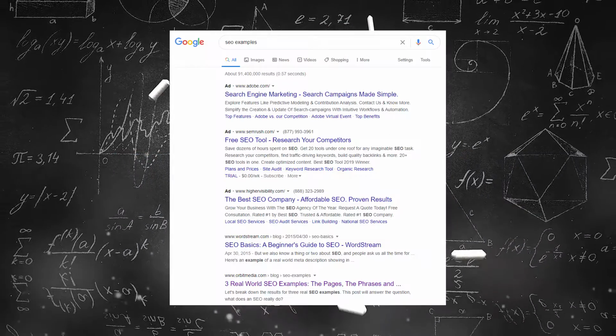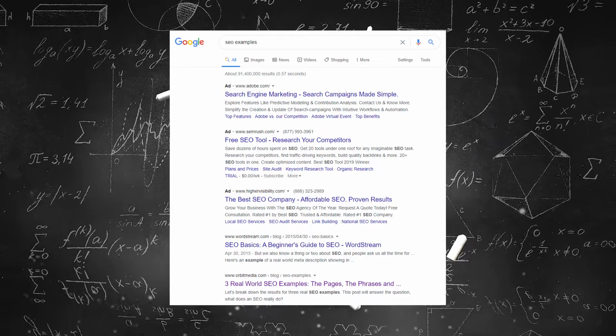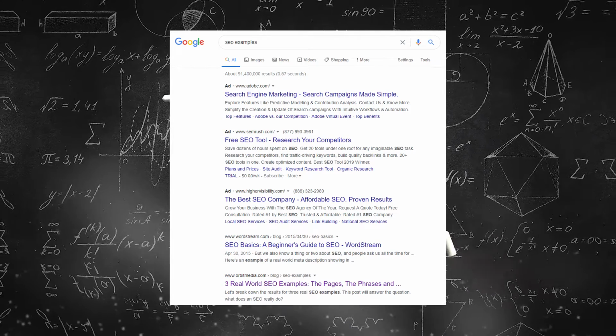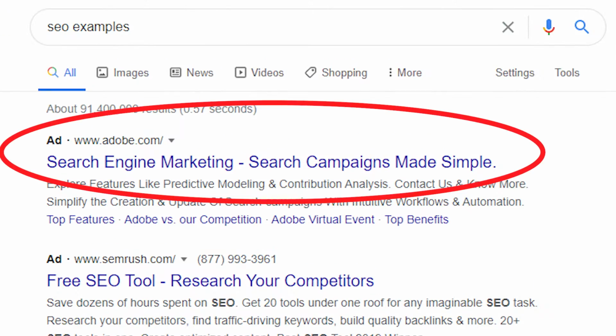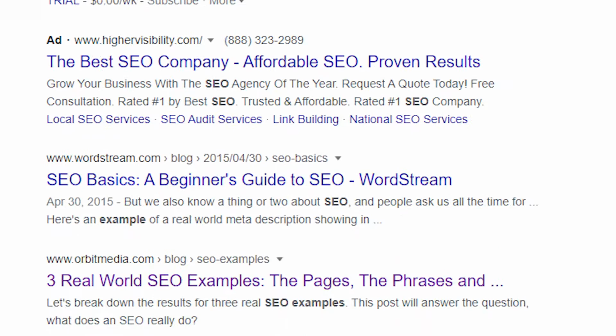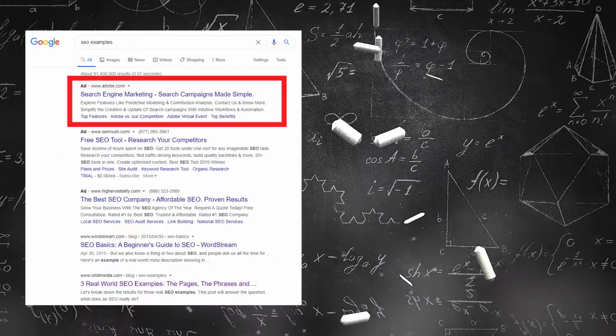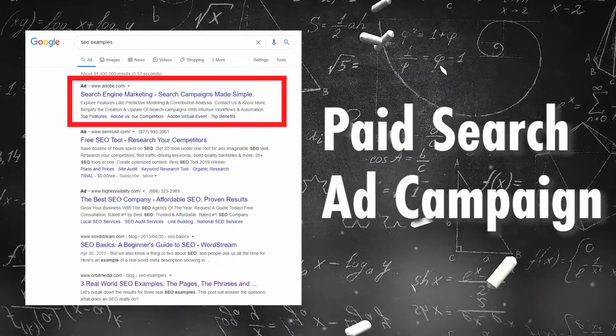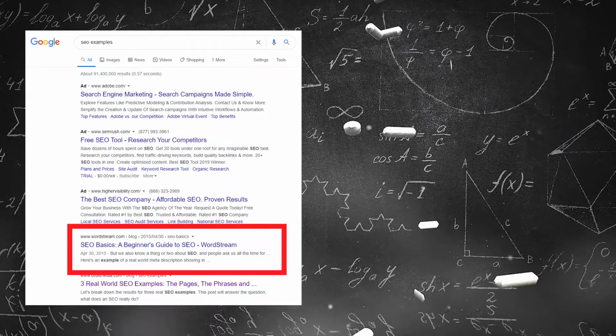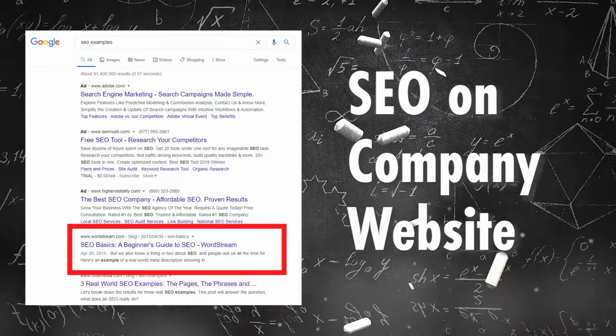As an example, look at the screenshot for the Google SERP, search engine results page, I used for content marketing. Notice the SEM ads appear at the top, followed by the organic results. The SEM ads are influenced by the advertising campaign, and the organic results are influenced by the SEO on the organization's website.